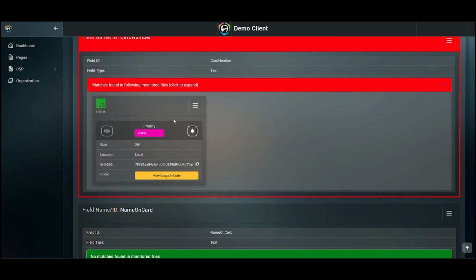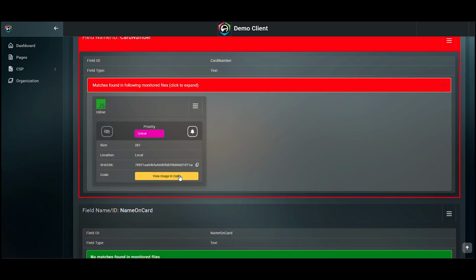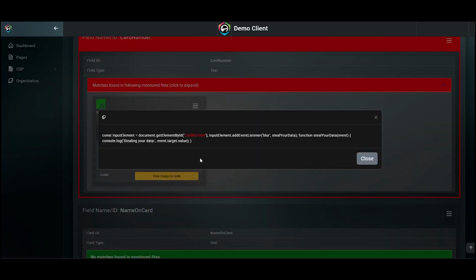If we look at the usage in the code, we can actually see what it is and what it's doing. So card number again is the actual ID of that input field, and this is the JavaScript that is targeting it. In this case, of course, for this example, I made it pretty obvious that it's something malicious and needs to be addressed. But again, I just want to show you how this works and how TamperDetect goes outside of just the bare minimum PCI compliance to really make sure that your page is being monitored for anything that is malicious.